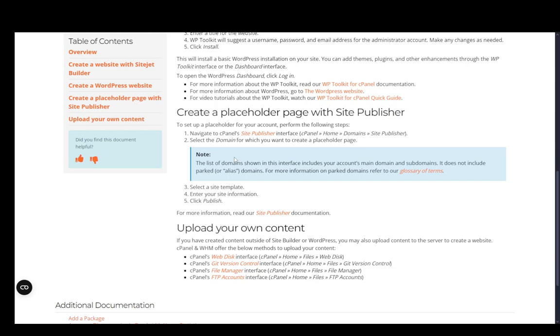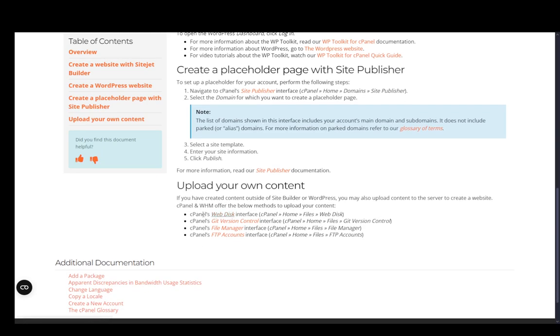But yeah, if you want to upload other content, you can use the web disk interface by files and web disk. You can use git version control through files. You can use the file manager, which I've just explained, or you can use an FTP account, depending on your wishes. But yeah, that is pretty much all there is to it.